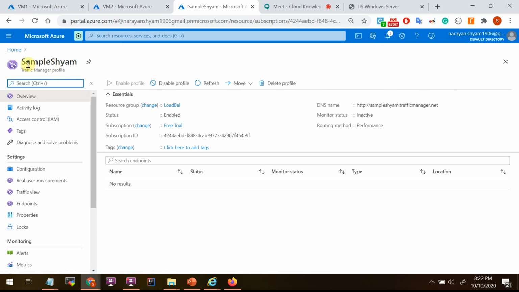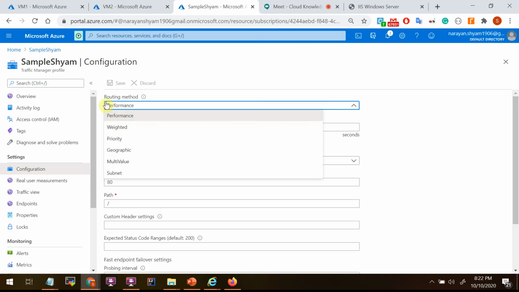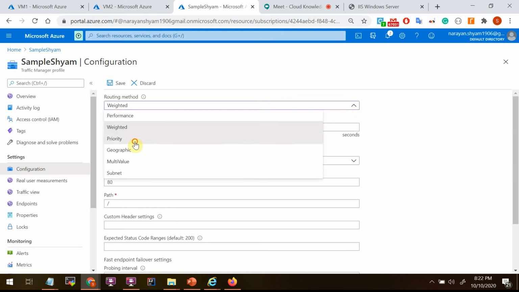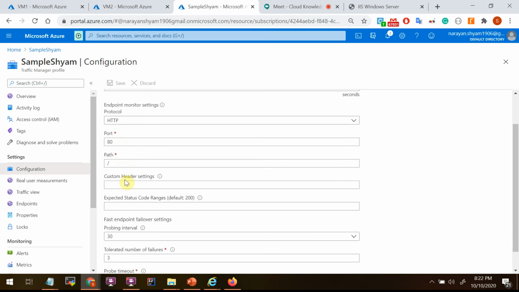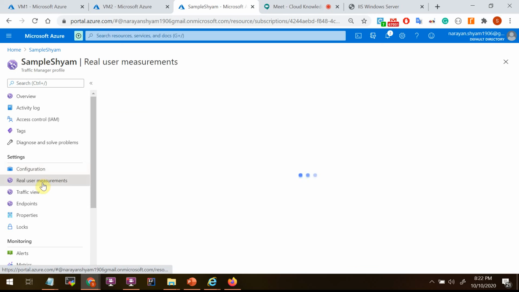Okay, so I just created a sample traffic manager profile here. If you see here, this is where the configuration comes, where you selected. Of course, you can select that, but you can change these values anytime to apply what the priority should be, the routing method that should be applied, and of course, it will look at the HTTP port and profile and other things. And the real user measurements.